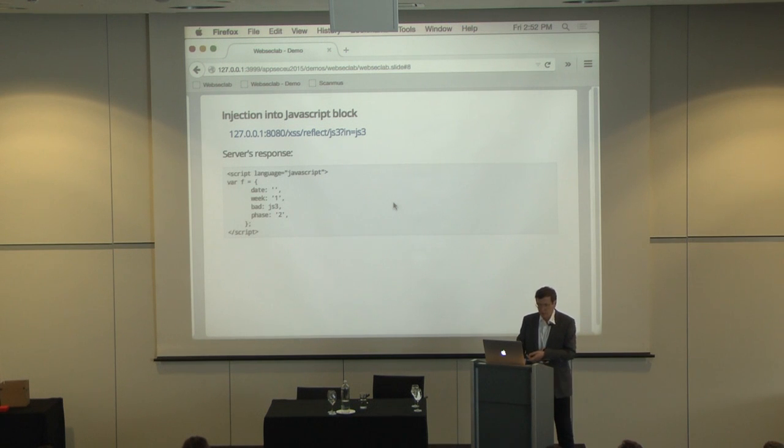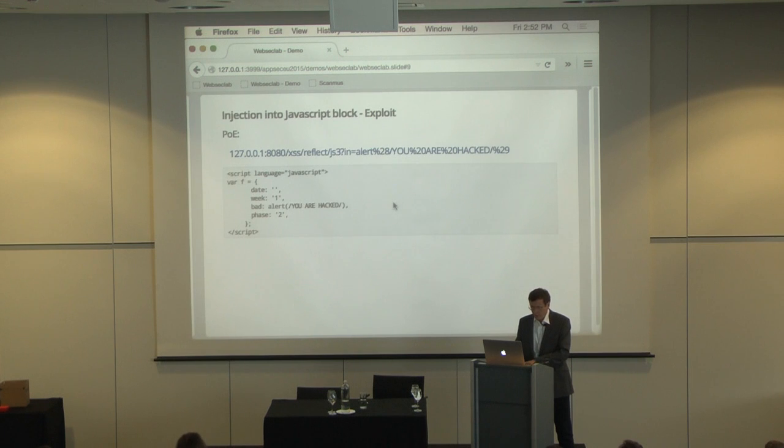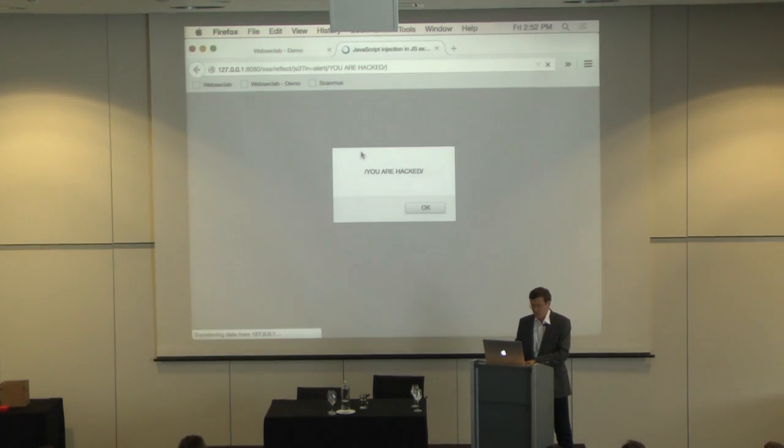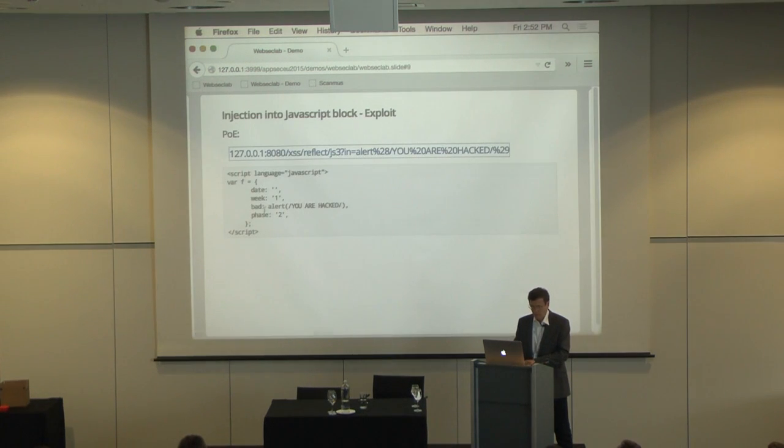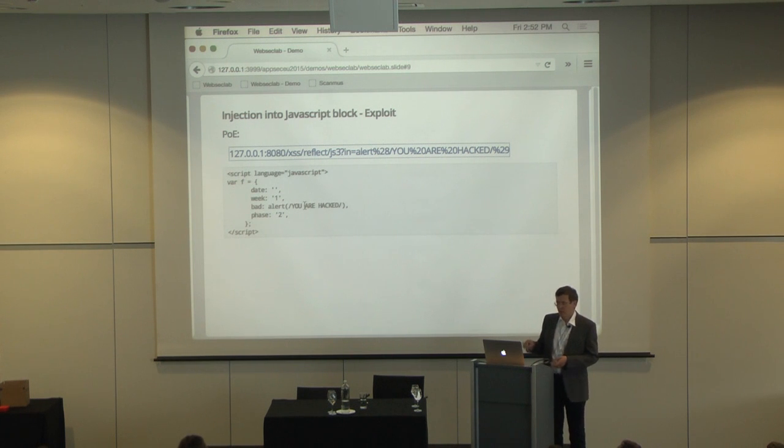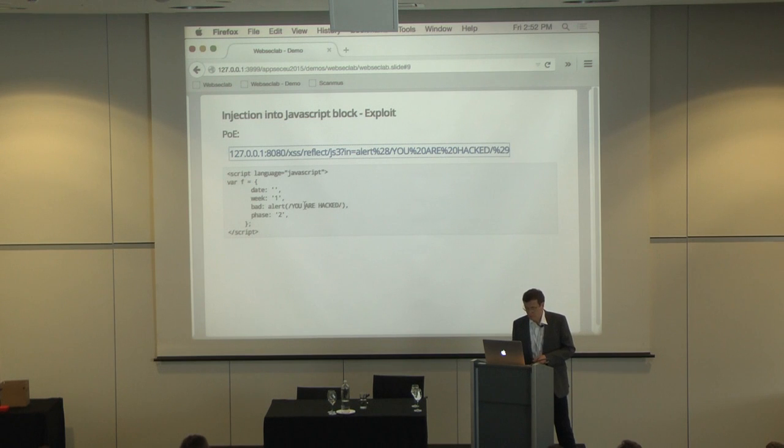Injection into JavaScript blocks, where you see a piece of JavaScript and a string that is taken from the input parameter and inserted, and you're hacked. It's because it's not quoted, so it gets inserted. The convention of WebSec Lab is that input is taken from the in parameter, so "in" for input.